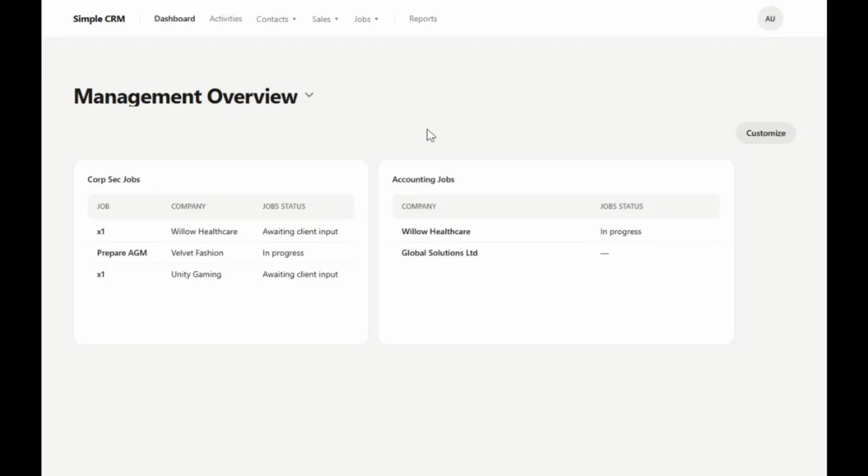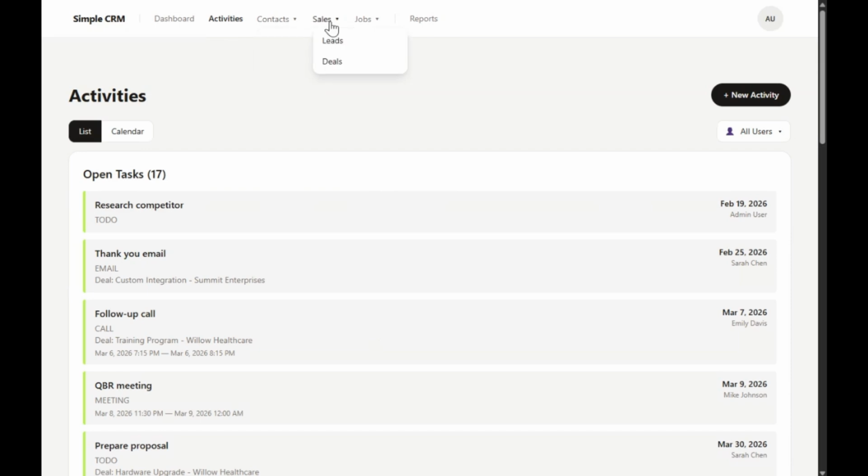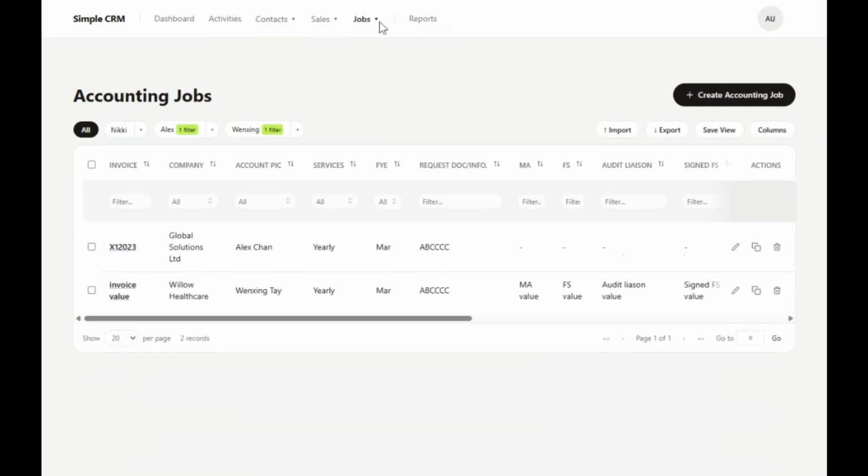After you log into the system, you will see a dashboard. Then on the top is the menu where you can click through. For most situations, you will go to the jobs. Click on the job module that you want to go into, and then we have the create.